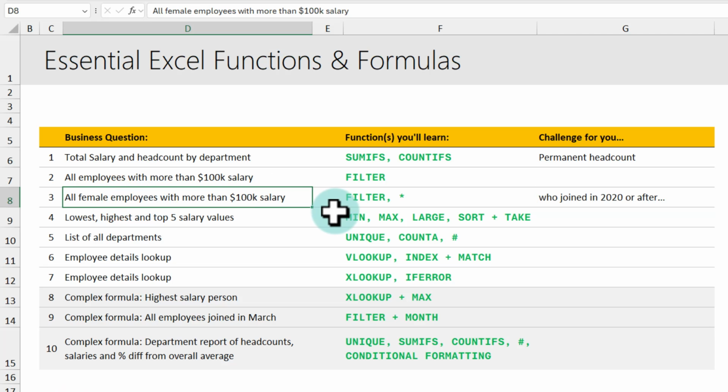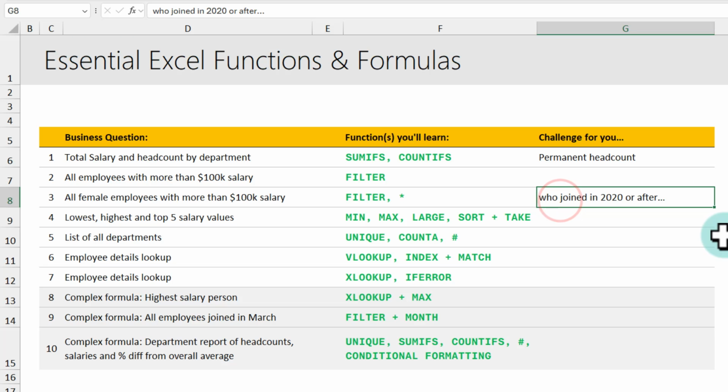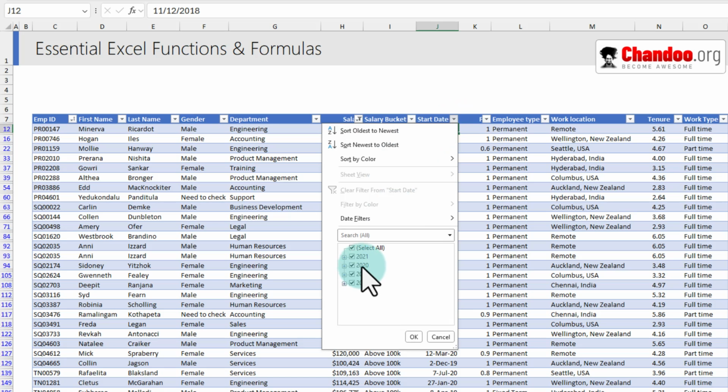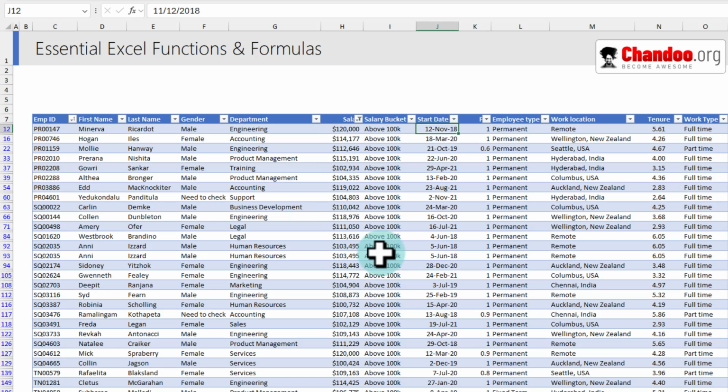While looking at the female employees with more than 100K salary, or whatever was the F67 value, if you also want to add one more condition that says those employees must have joined our organization in the year 2020 or after. So if you look at the data table here, we have got a start date as well. And essentially we are looking at employees who are with us in these 2 years alone. So we don't want to pay attention to the earlier years. How would you do that? Give it a try and let me know in the comments.